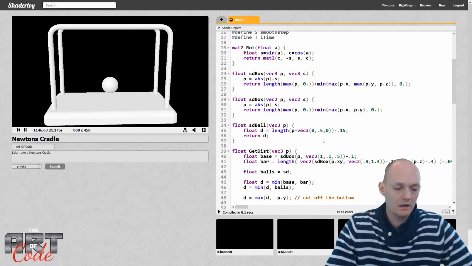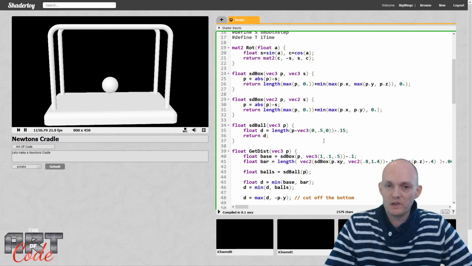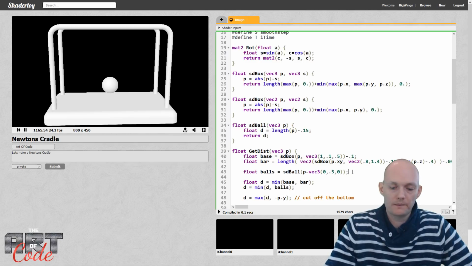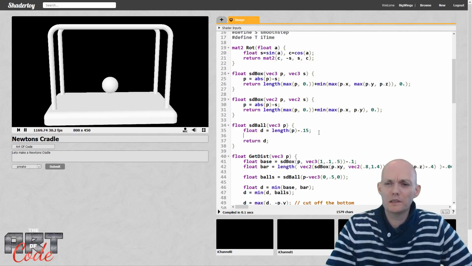Let's check sdBall, and I'm going to throw my p into it. And it didn't change anything. Actually, I do want to change something. I want to take this out here and put it over here, so that this is already centered on the ball. We don't have to do anything. So that didn't change anything either. All right, so that's the ball itself.